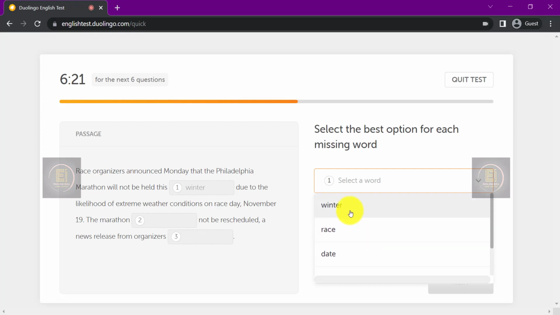I'll be choosing winter for this option because if you read the whole sentence, it says, due to the likelihood of extreme weather conditions on race day, November 19th. So they are mentioning the exact date.